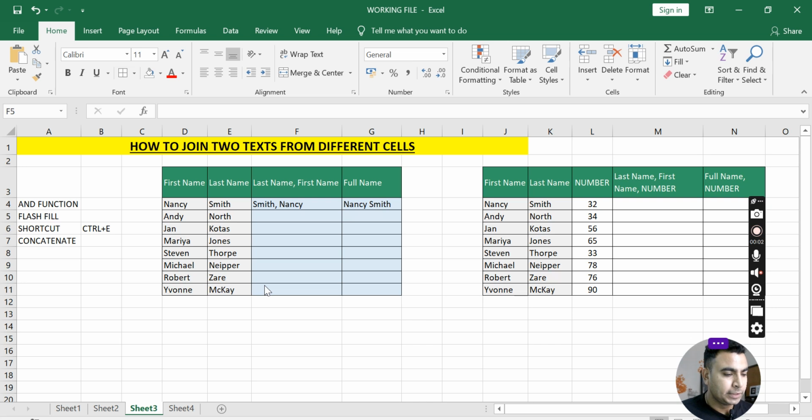In this video we will talk about how to join two texts from different cells. In this cell you have the first name, in this cell you have the last name. Here we will join last name, first name, then full name. So how do we do it? There are several ways to do it, so we will look at them one by one.